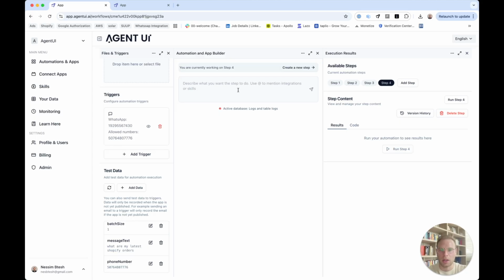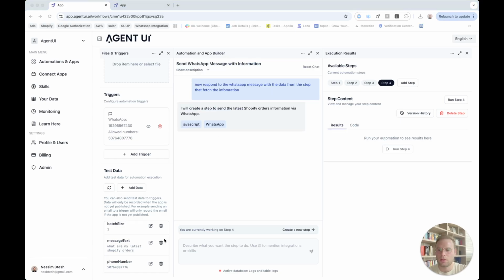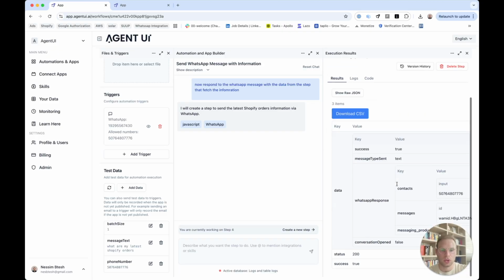So I can say, now respond to the WhatsApp message with the data from the step that fetched the information. I'm going to click enter and it's going to start generating the code. Okay, so once it finished generating the code, I'm just going to run step and you should see that it sent the message. And now if you go into WhatsApp, you should have received the message.